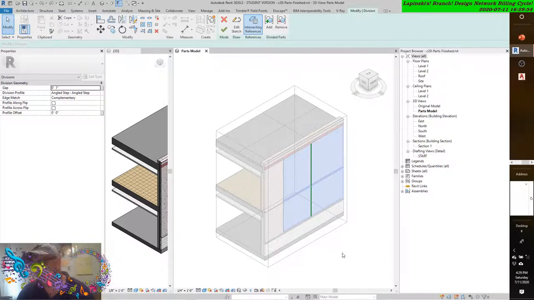I'm just going to observe the change in behavior using a different matching property. When you apply a custom profile to a division of parts, tools, the profile is applied to all divisions.